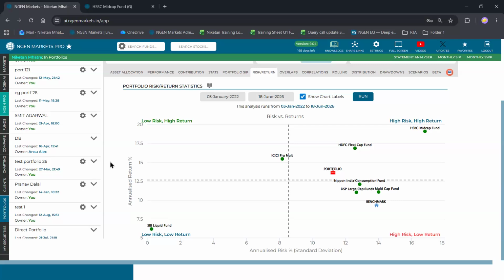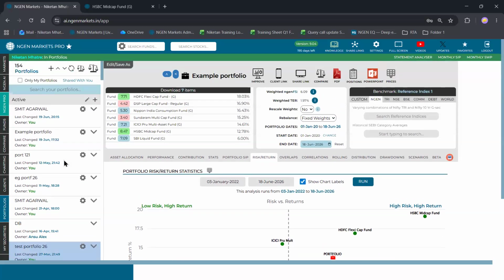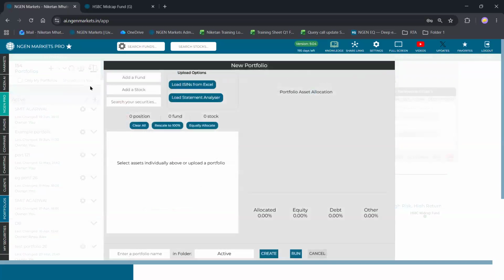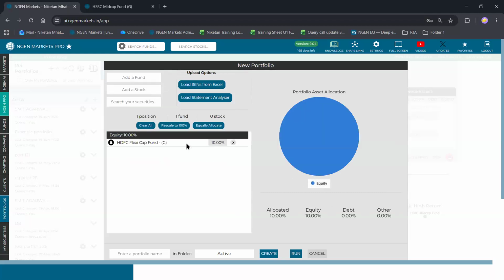And the third way is the traditional way of creating a portfolio, manually keying in the name of the schemes. So right here in the portfolio section, if you scroll up, there will be a plus icon available, and once you click on it, you can see add a fund, add a stock. The option is given. You simply search for the fund name that you want in the portfolio, click on it, and it gets added in. Accordingly you can give it an allocation of your own, and you can save the portfolio by clicking on create.